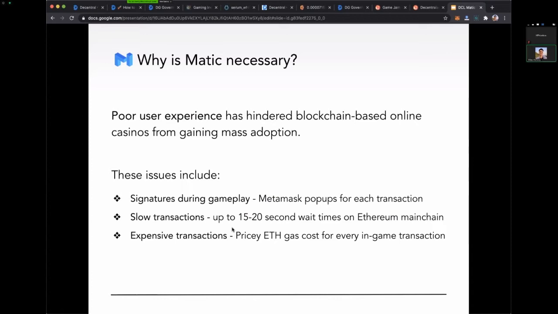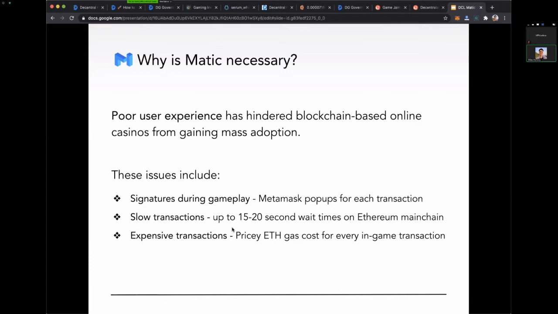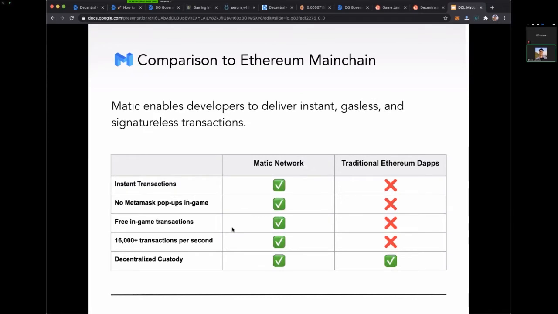So for us specifically at Central Games, we realized that a lot of on-chain casino applications that enjoy the non-custodial nature of cryptocurrencies had poor user experience because of the signatures during gameplay. So obviously signing a MetaMask pop-up every single time you play. For us, if there's many games within a game, then it gets pretty tedious. Waiting for confirmations on chain for 15 to 20 seconds is really slow and tedious as well. And then obviously the gas cost, which has been exacerbated recently, makes it pretty unusable to just build games on the Ethereum main chain. So as you can see, Matic is extremely necessary nowadays.